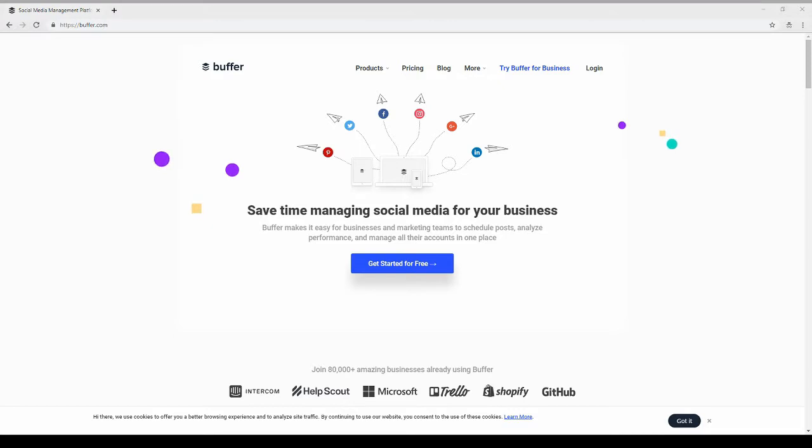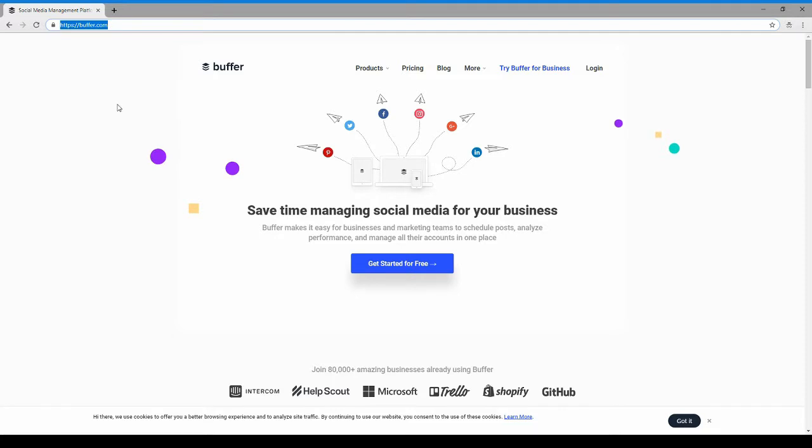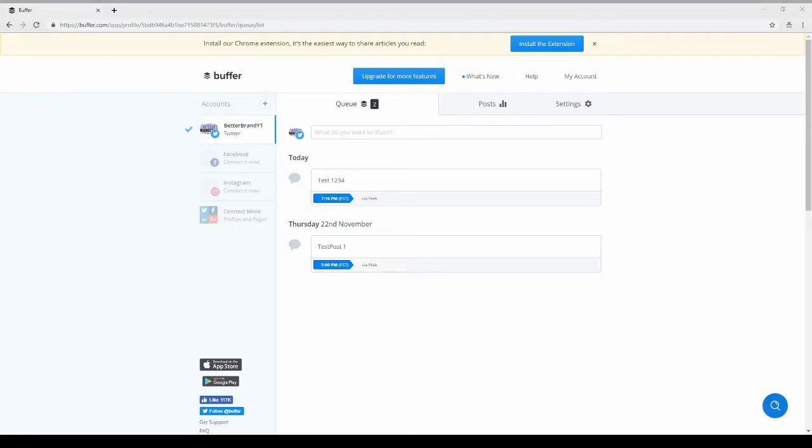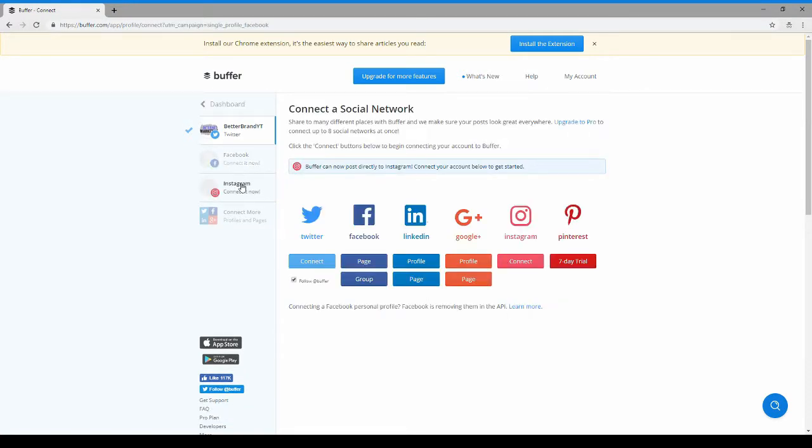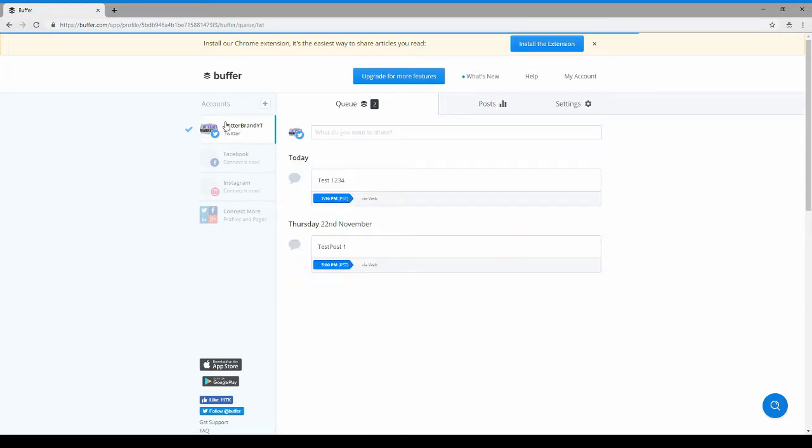So let's get started. First, go to www.buffer.com and you'll see this page where you can sign up using your email. Once you're signed in, you'll see icons for the most popular social media sites like Twitter and Facebook. Select the social media account you'd like to connect and log in. Once you connect your first social media account, you will see the queue page.